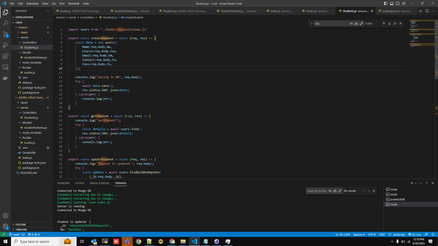What I'm doing now is creating an entry in the table. Users is nothing but what you are importing from the model student schema. This is nothing but the table. So you're creating an entry in the table here, which I'm storing in the variable data, and then I'm calling data.save. This will save the complete entry in the table. After saving, I'm sending the response back with the success status code 200, and I'm sending the data, whatever data has come. So this is the function for create student, and I'm also printing what is coming in the request body.